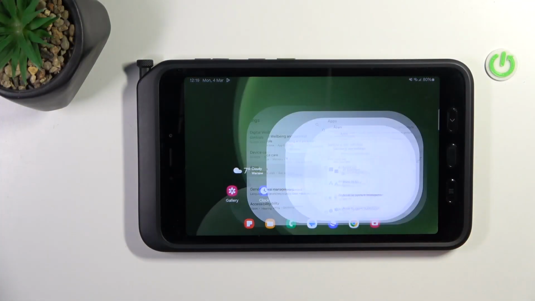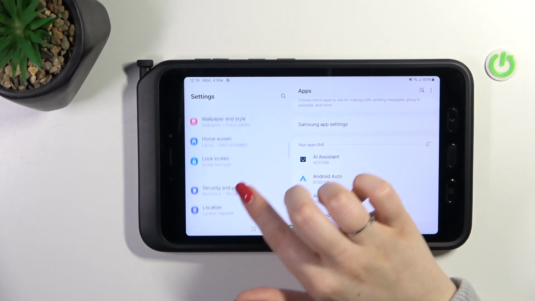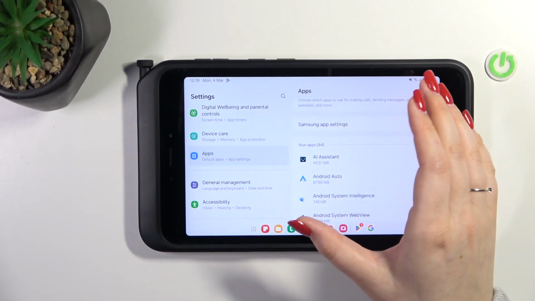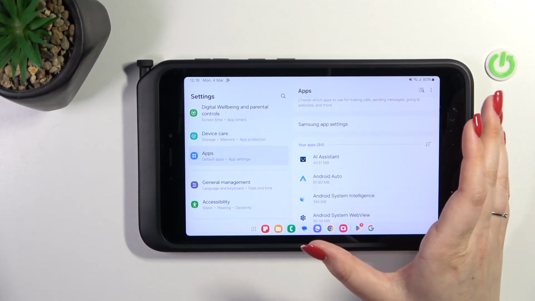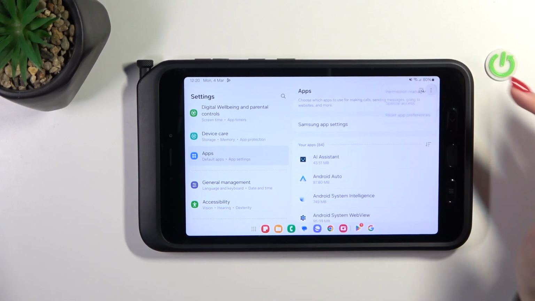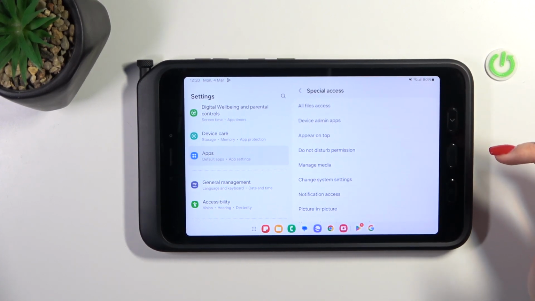So let's start with opening the settings, and here in this left section we have to scroll down to find the apps. So after tapping on it you can see the apps on the right hand side. So all we have to do right now is to tap on the three dots icon in the right upper corner and tap on Special Access.